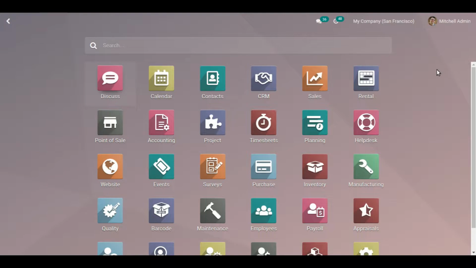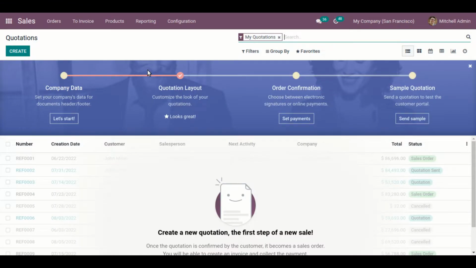Hello guys. So in this video we will see how to create a customer in the sales module. Okay. So basically Odoo provides functionality to manage customers in an easy way.